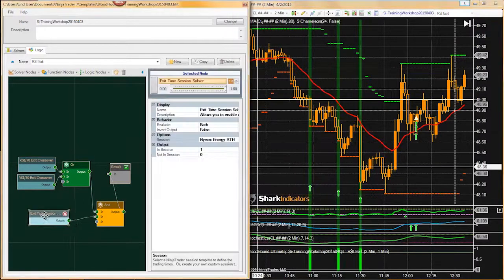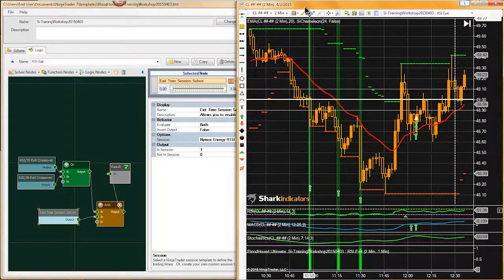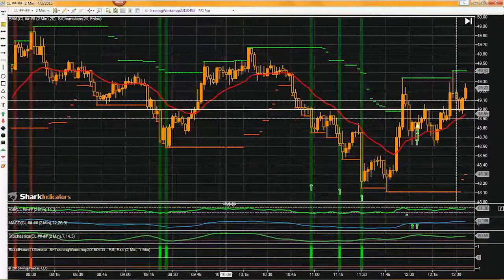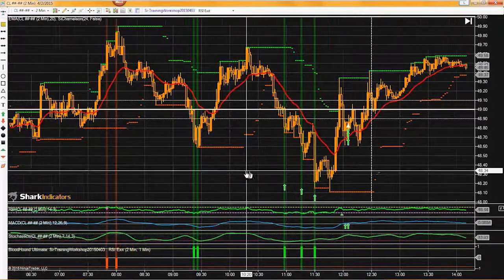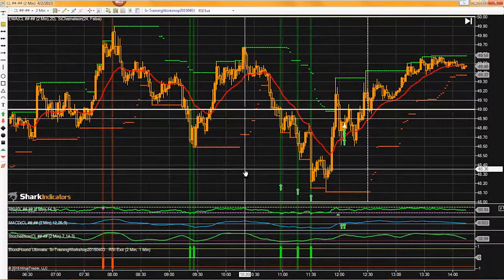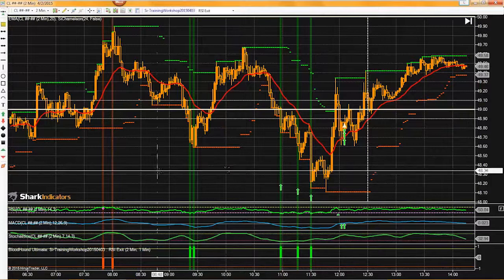All right, so there you go. You can add as many session templates as you need to create custom trade times. Let me shrink this up here a lot. We actually have the whole trading day right here.